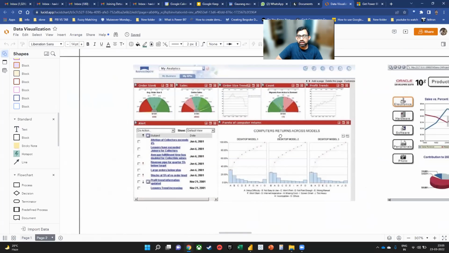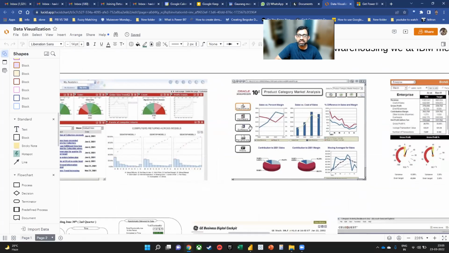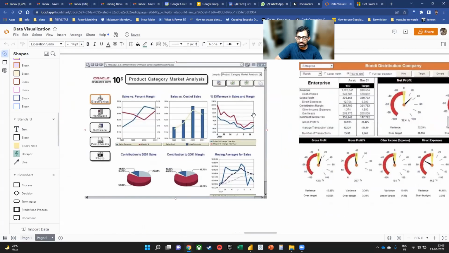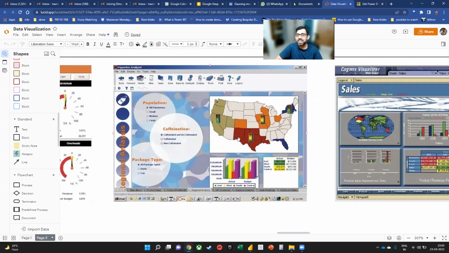How does the dashboard look, everyone? Not bad, right? This dashboard is more than 20 years old. The point I'm trying to tell you is that dashboards are nothing new. This ability to create dashboards and dynamic elements and charts has been there for a very long time.